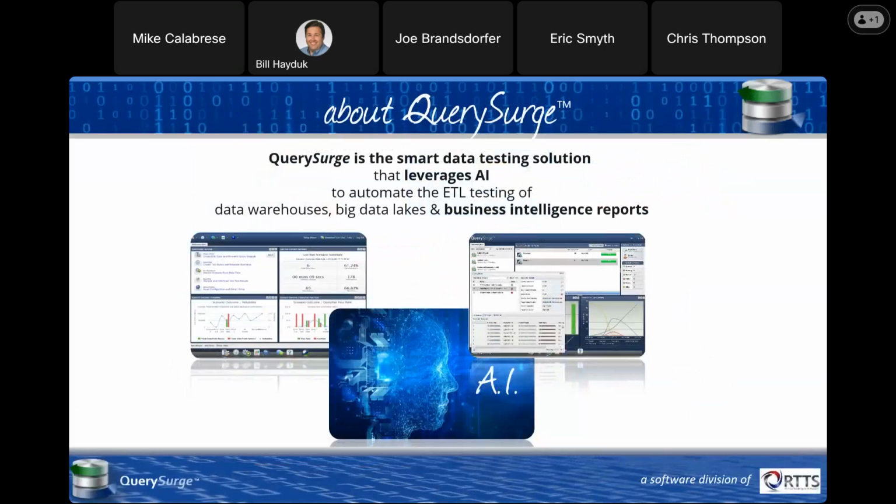That's where QuerySurge comes in. QuerySurge is the smart data testing solution that leverages AI to automate ETL testing of data warehouses, big data lakes, and, as we'll see today, business intelligence reports. The AI component of QuerySurge is also one of our newest features, and that was actually a topic of our previous webinar. So if you're interested in learning more about that, I suggest you go over to QuerySurge.com and view our previous webinar where we discuss the different functionalities and features available with QuerySurge.